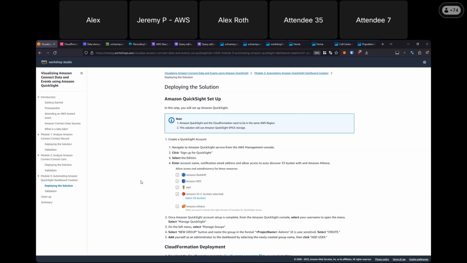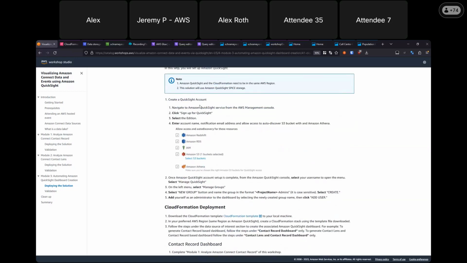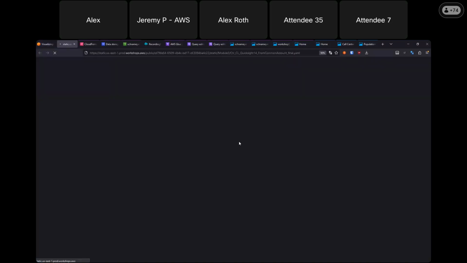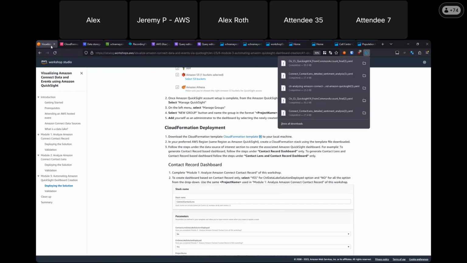If you are going to continue with QuickSight, make sure that you go ahead and follow these 5 steps, inclusive of signing up, selecting your project S3 bucket, not your Connect instance, your project S3 bucket, creating yourself as an administrative user, and then we'll go through and utilize the CloudFormation template.